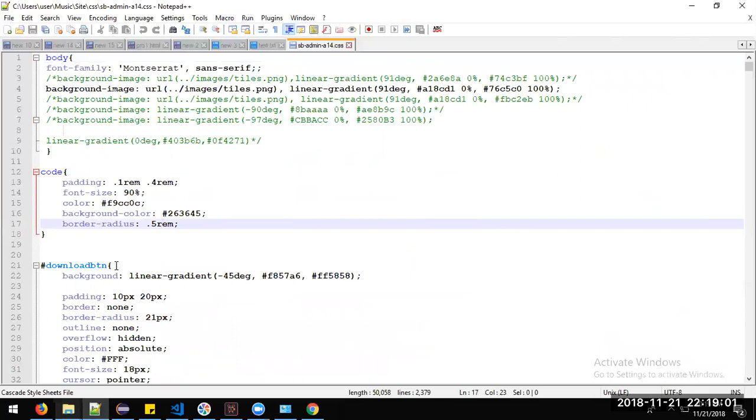So in this one, I'm just trying to find a button, which means trying to find an element which has id as download btn, the download button.